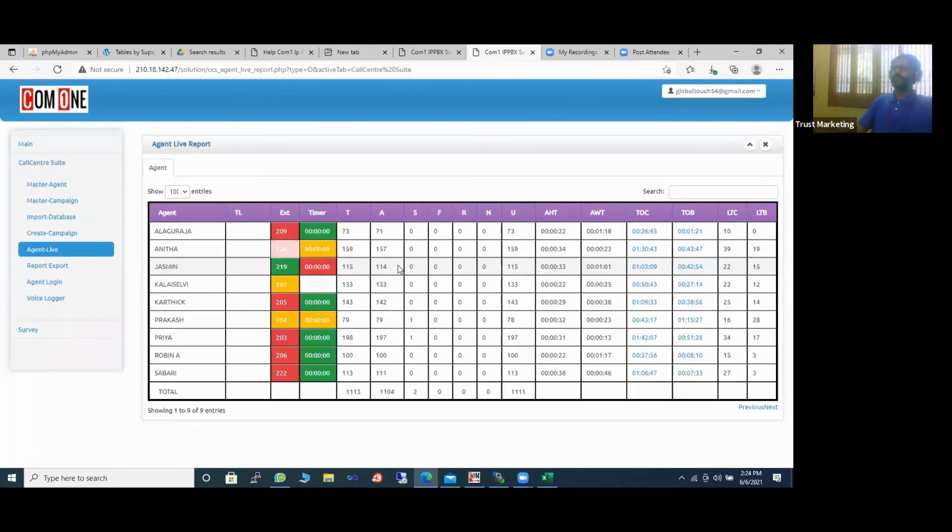Now comes the agent live report. Here, if you really see, it's flashing, which means that the call is ringing at extension 226. The agent is not picking up the call for the last 21, 22 seconds, while 219 is an extension that is free, and 209 is already talking for the last 24 seconds. So this is live data. 222 is actually talking on a call for the last 1 minute and 36 seconds.